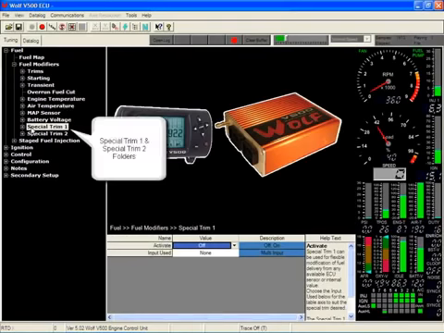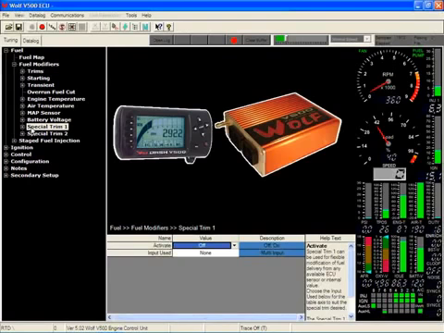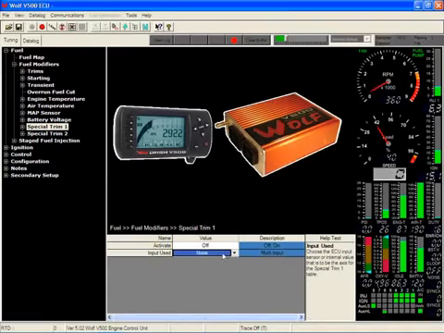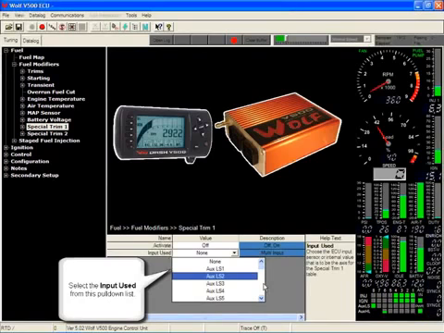Special trims in the fuel section is a device allowing you to have an input into the fuel map that can increase or decrease the fuel as you would require from this device. Click once on the special trim map. You'll see activation on, input used. With the inputs you can use any of your auxiliary inputs and any of the standard inputs.